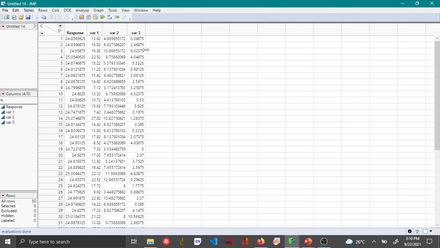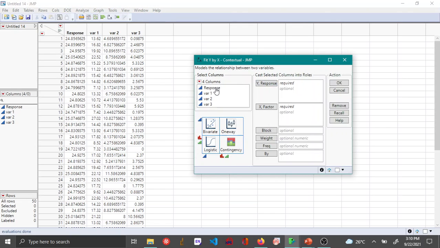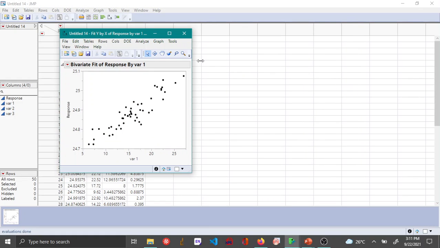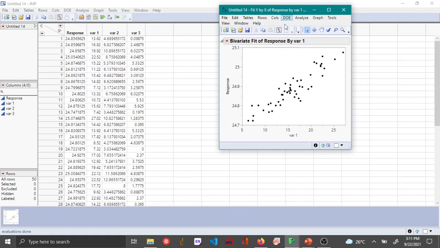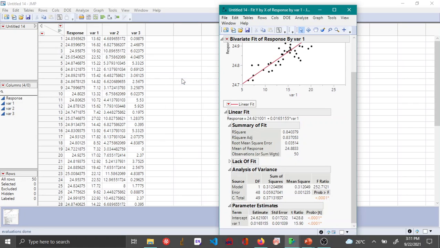So now let's see how to do simple linear regression using Fit Y by X. So let's open the Fit Y by X platform, and then you choose response as your Y variable and the variable of interest as your X factor. You can see by default JMP says it's going to plot a bivariate analysis, and then say OK. So here you can see JMP shows a scatter plot, and in order to do the simple linear regression, you choose the red triangle option and say Fit Line.